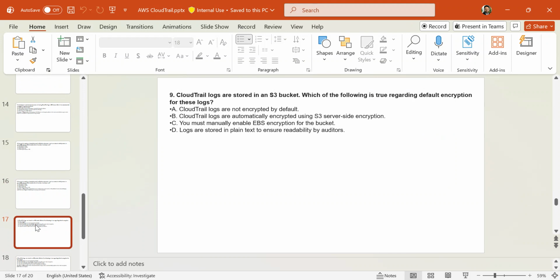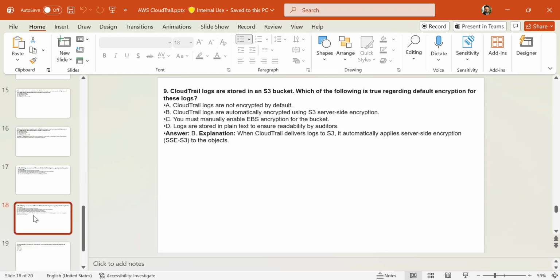CloudTrail logs are stored in an S3 bucket. Which of the following is true regarding default encryption for these logs? CloudTrail logs are not encrypted by default. CloudTrail logs are automatically encrypted using S3 server-side encryption. You must manually enable EBS encryption for the bucket. Logs are stored in plain text to ensure readability by auditors. The correct answer is B. CloudTrail delivers logs to S3 and automatically applies server-side encryption to the objects, using S3 server-side encryption.